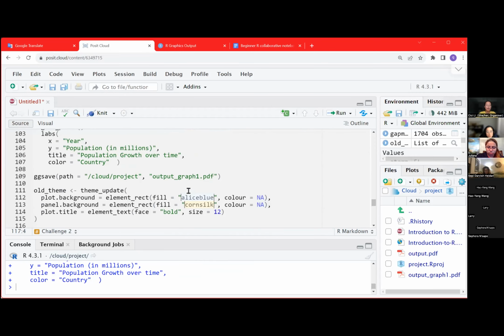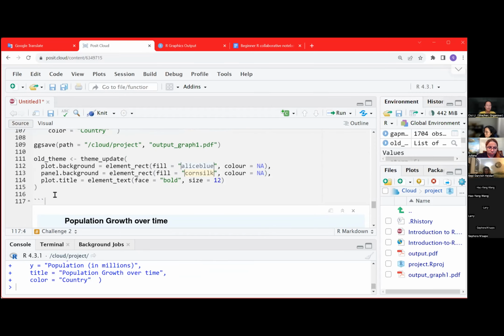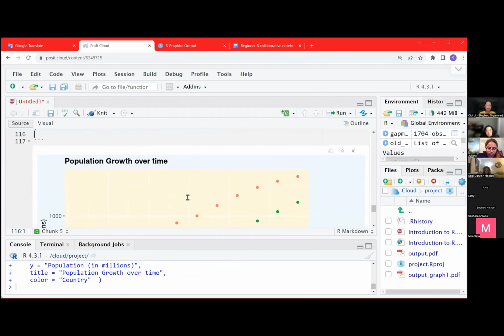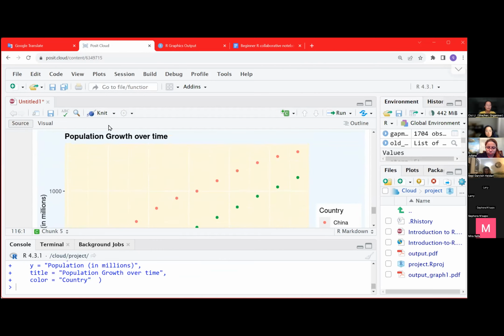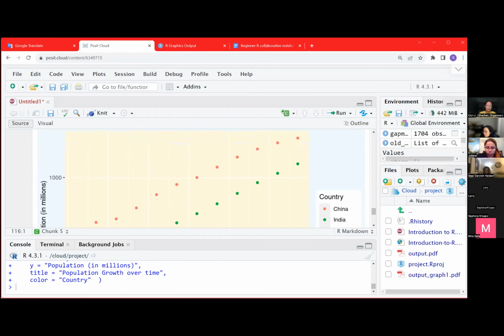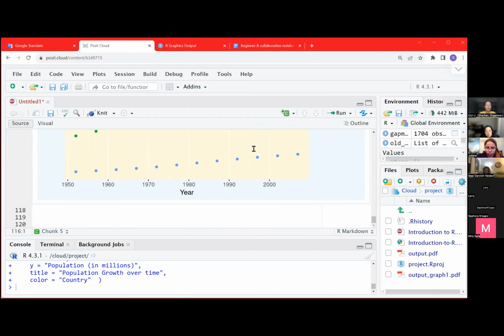As long as you run this code, all the graphs you plot after this or before this will be in this kind of theme. So the title will be bold, and the background will be in this kind of color. Yeah, let's move on to talking about functions.